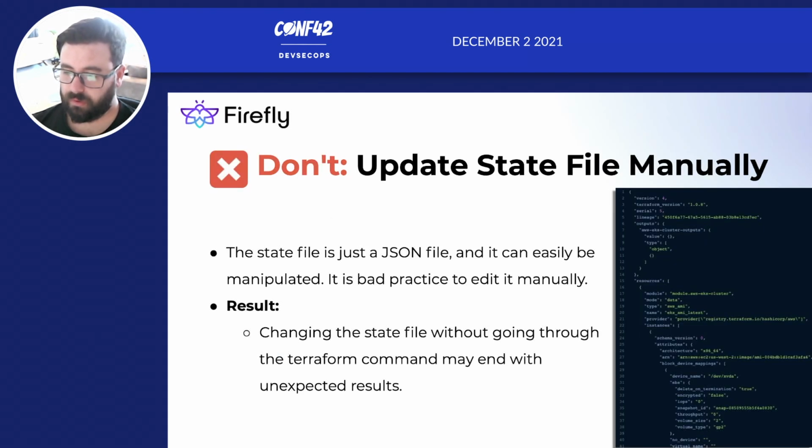The next tip is to try to avoid manually changing the state file. As I mentioned, the state file is only a JSON file and it's human readable, and you have the power to edit it, remove lines and add lines. But this is a bad practice, and manually changing the state file is basically a place for a lot of errors.